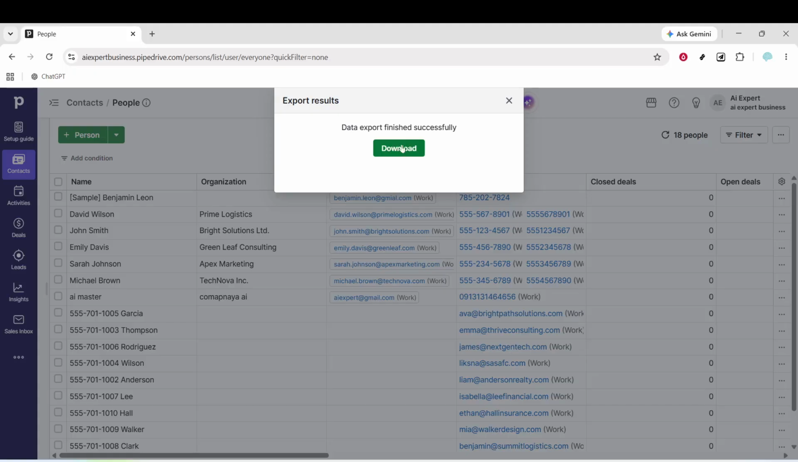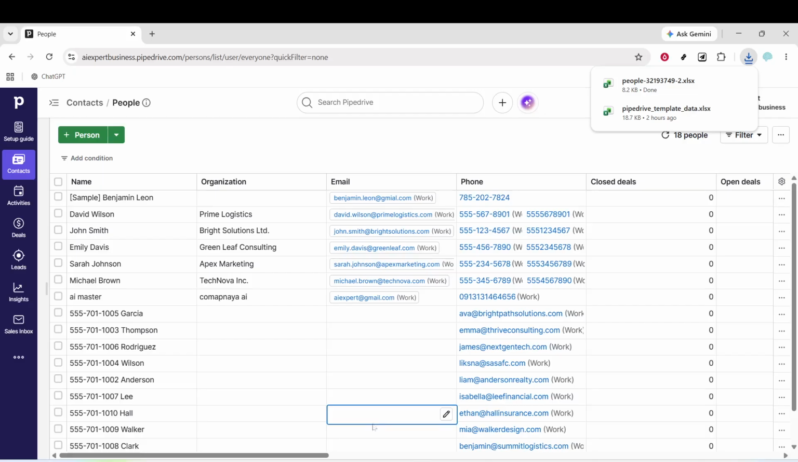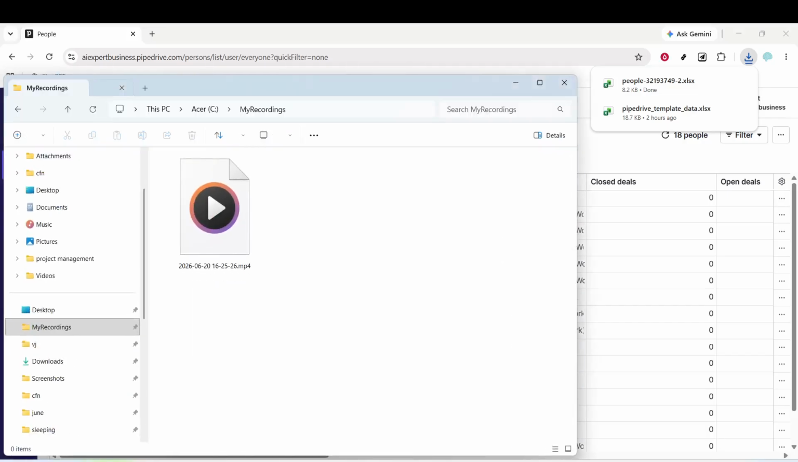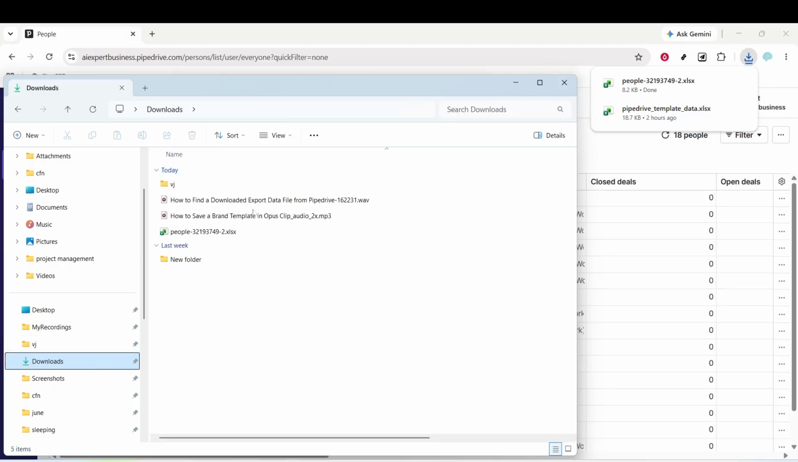Where does your browser actually put that file? Most browsers by default save to your Downloads folder, but some browsers might ask you where to save it first. If you see a little bar at the bottom of your screen or a pop-up asking Save As, just click Save or hit OK. We'll find it in a second. Now let's switch over to your file system.